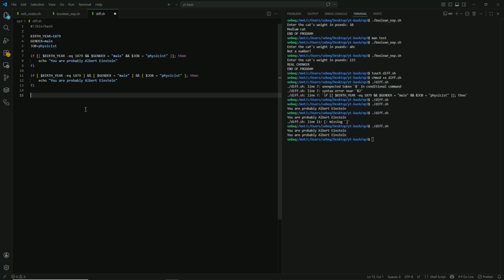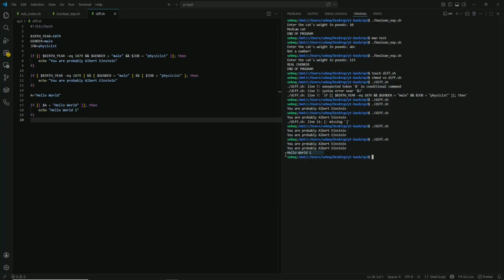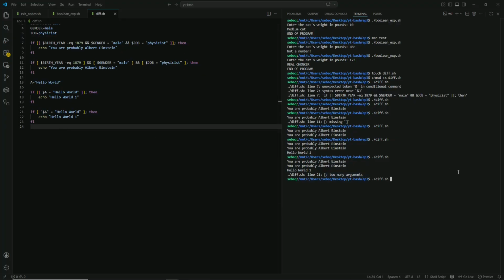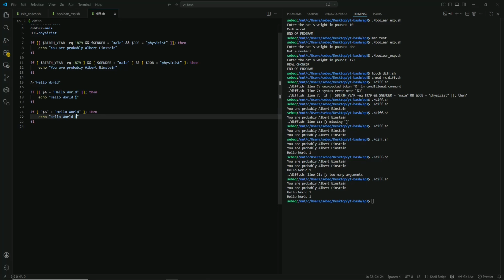And another important difference is the handling of spaces in strings. For example, let's say I have a string that says hello world. Now in the double brackets, I don't have to cover that variable with double quotes. Hello world 1. Okay. Now if I remove this square bracket, I get too many arguments. So to fix this, we just have to quote the variable here.